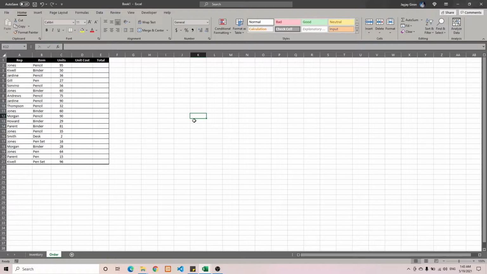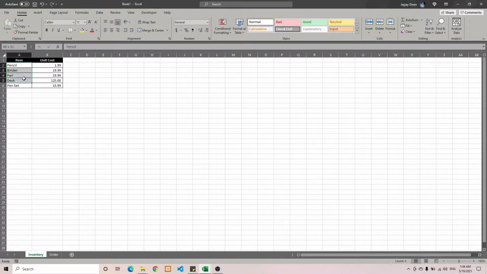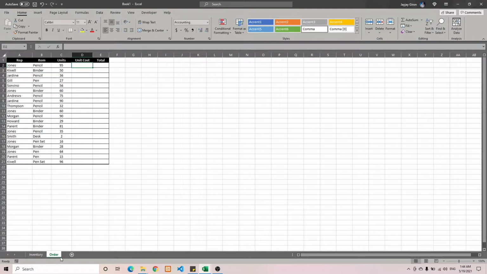In this example, we have a workbook that has two worksheets named inventory and orders. What we want to do here is look up the unit cost of an item on the order tab from the inventory tab using the item name. And I know, yes, we can easily achieve that using the Excel VLOOKUP function, but again, we want to achieve the same result using VBA.